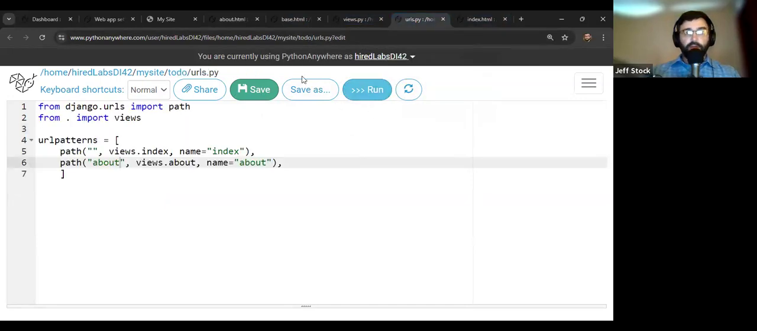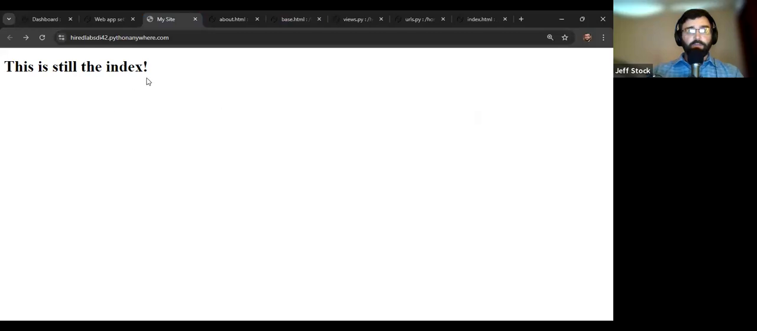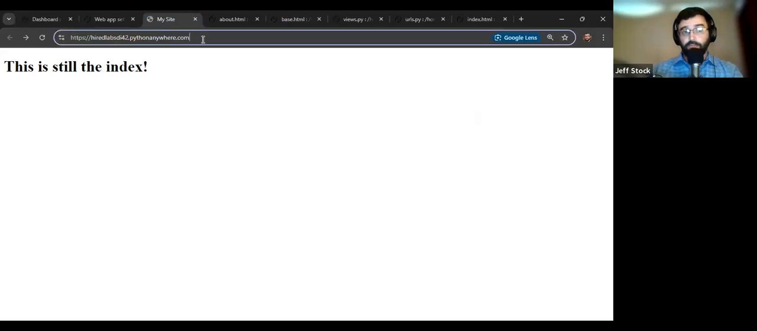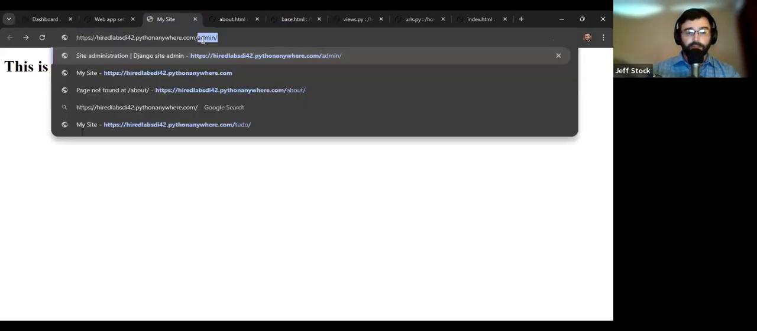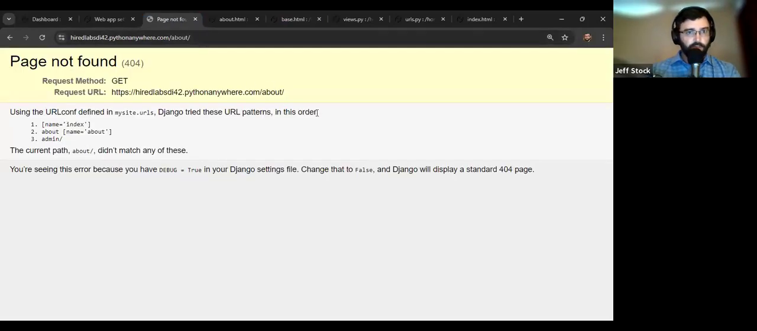So now that we've got all that, we've saved everything. Now I'm going to reload the server-side code. I'm going to go check out our site, see if our about page works the way we expect it to. So we go here, refresh the browser. First of all, it's good the index didn't break, so we didn't destroy any of our stuff, which is nice. But now if I type in about, oh, doesn't work.